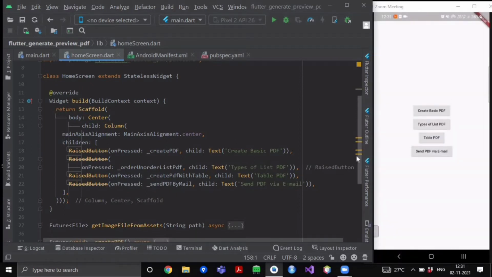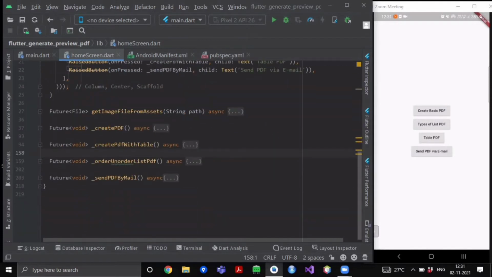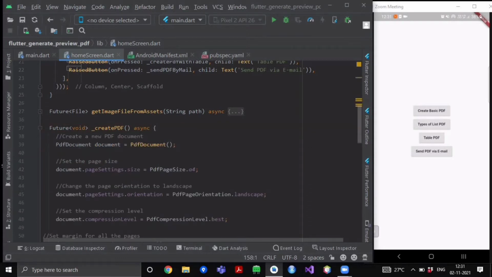Okay, so let's get started with our coding part. So first we will go to the function of our create basic PDF button. Inside its onPressed, we are passing the createPDF function. So here we have created one Future method of createPDF. Because it is of Future data type, it has the async keyword as well.